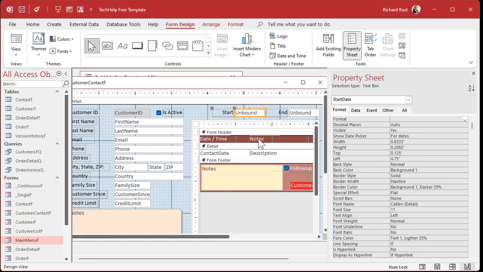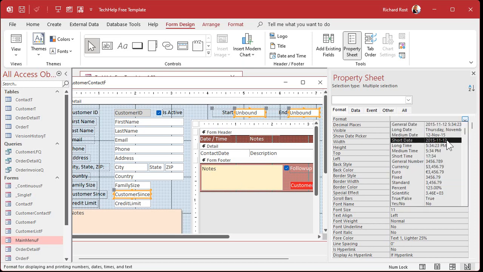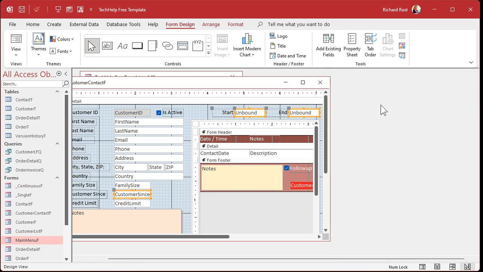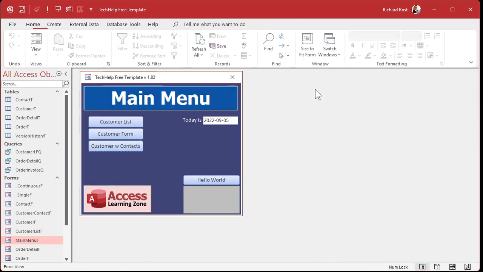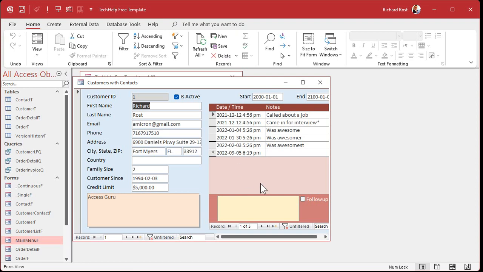Okay, so that guy, I'm going to hold down the Control key and click on that guy. Might as well get this guy while we're at it. Click on the Customer Sense. Change the format in here to short date. That will use whatever your system's short date is. That's set in Windows. Save it, close it, pop it back open again, and it's doing the same thing again.